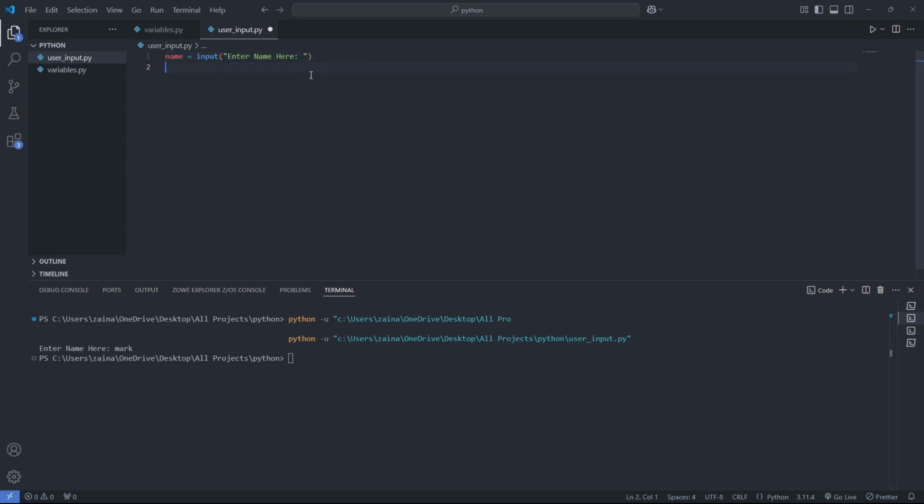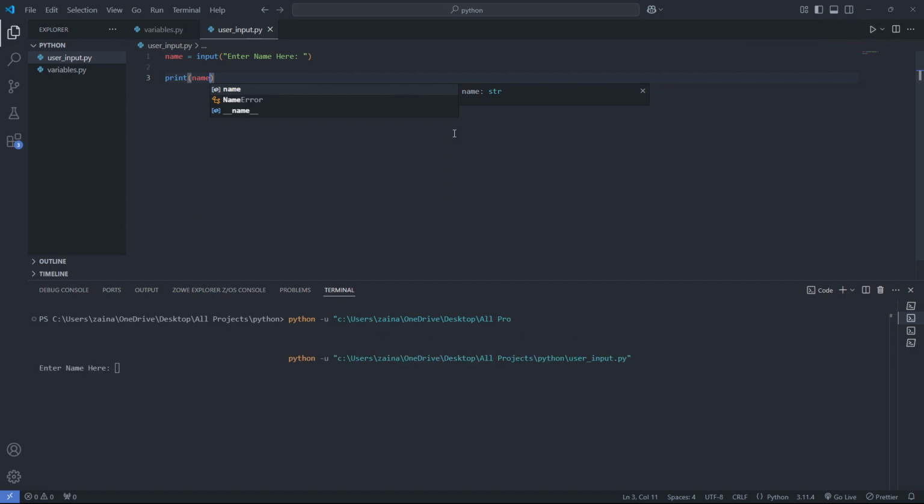So let's try printing it. Print name, Control S, run. Enter name here, Mark, and then you can see it prints it out. So that's really all you need to know for today.